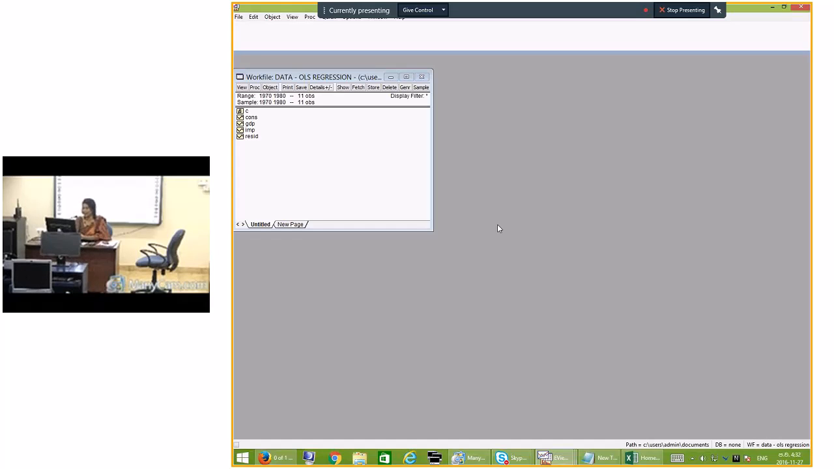Right. So then go to the LMS. I have uploaded 3 work files today. First work file is data OLS regression. Right. This is the OLS. Assume you upload your data set to the OLS software. Right. This is our data set.